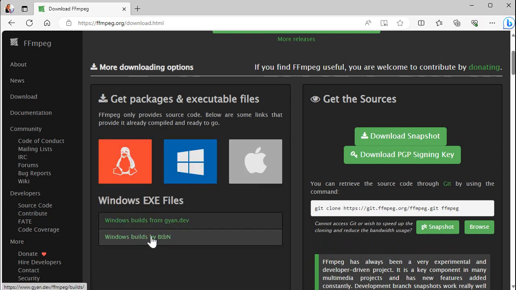But just come down here. There's 2 different sites you can go to get the exe files. The same thing. Pick either one of them. I'll put links to these down below, by the way. You can just go click on those.